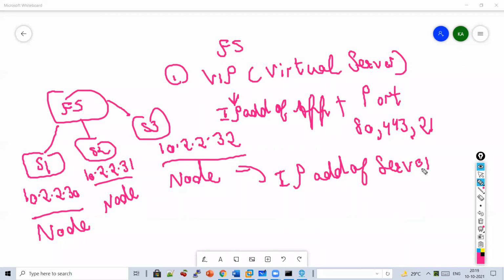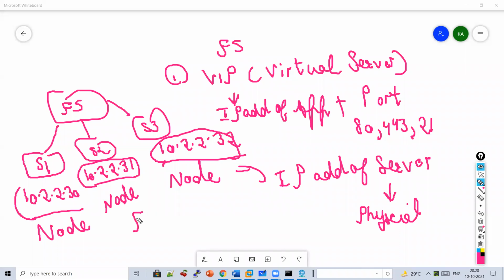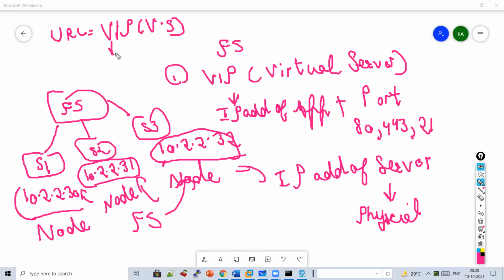A server can be physical, a server can be virtual. But the IP address when you assign, that is called a node. In F5 terms, this is called a node. So we have covered two things. First one is URL. URL in F5 terms is called VIP or a virtual server. VIP is nothing but an IP address, but a virtual server is a combination of IP plus port. Second thing we have covered is node.